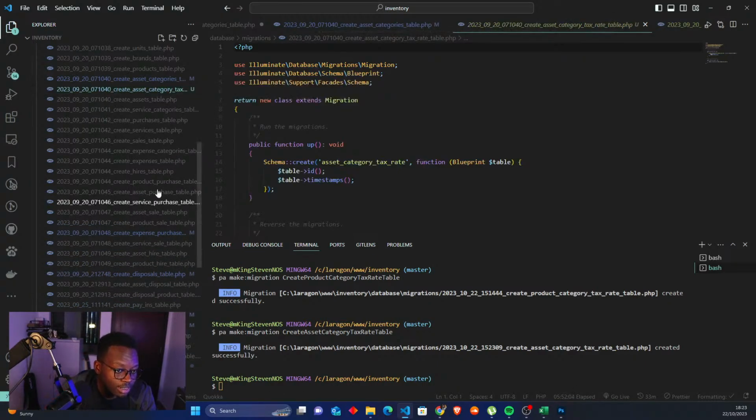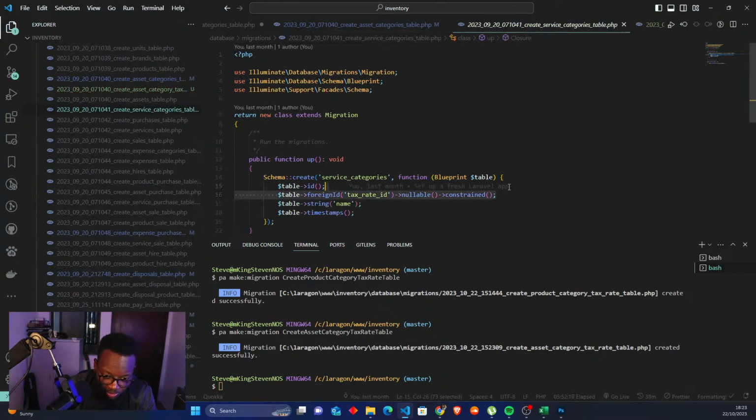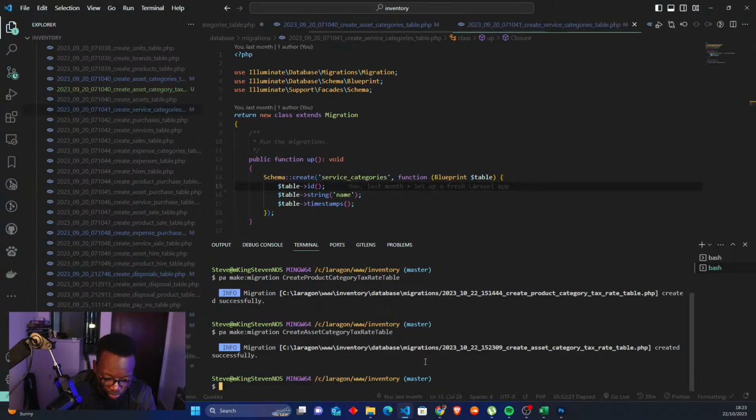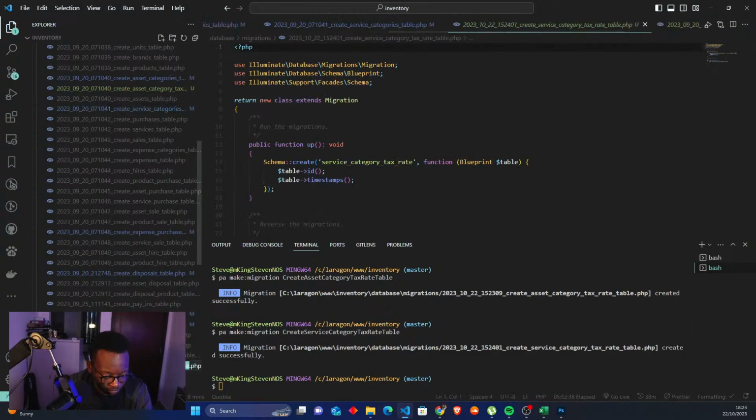So that we have it there. So asset categories, then there's an asset categories tax rate table. Then you see we have services. Services are also going to be dealt with the exact same way. So I'm just going to come in here, remove that. And then we're going to do php artisan make:migration create services, service category, tax rate table. Given that it's one second also, I'm just going to come in here and paste this here.